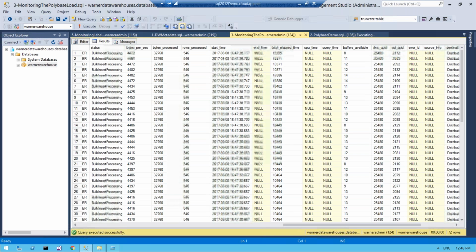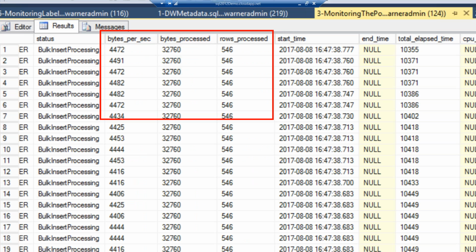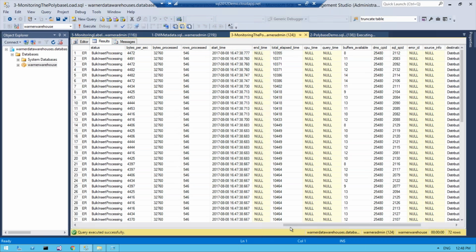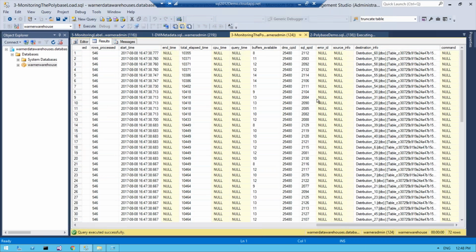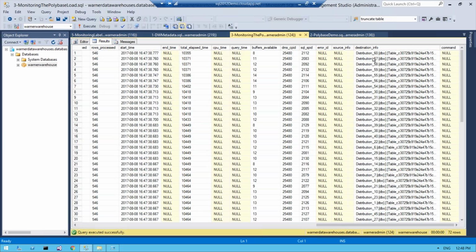You guys check here at the very top. You can see how many bytes are being processed by each thread, how many rows they've processed, and the speed at which they are being processed, right? And let's see what else we have here. Oh, and it also gives you the destination info. It tells you which distribution it is going into. So you guys can see here as well, the thing that we were talking about before: all the different numbers of the distributions, up to the number 60 there, okay?